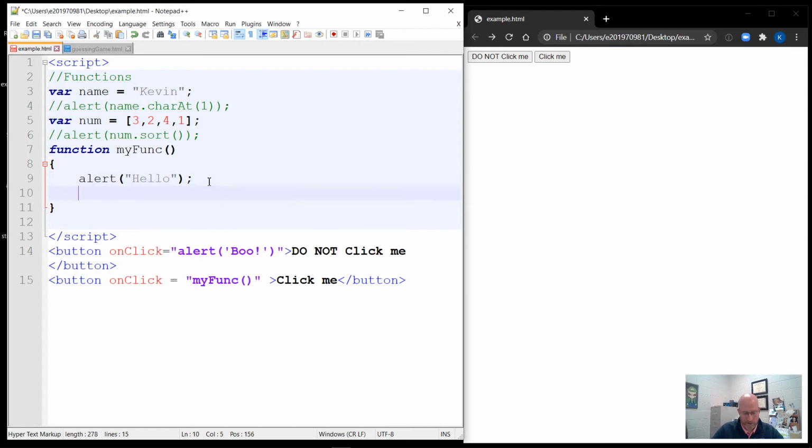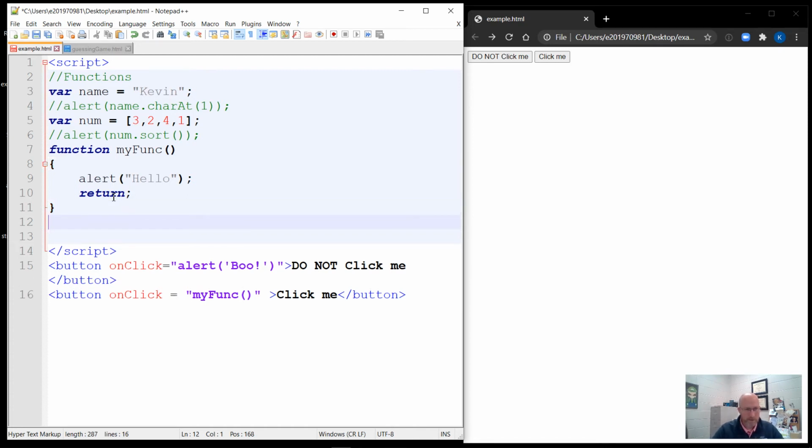So this one does not have a return, but if you want to be more complete, you can just say the word return. So again, if it gets to the end of the function and you haven't returned yet, it will automatically return. So let's do another one that's got some parameters.